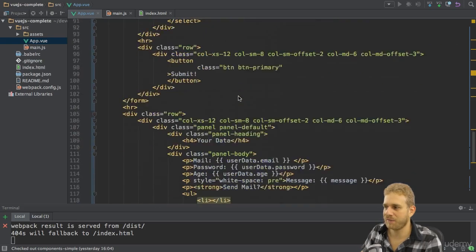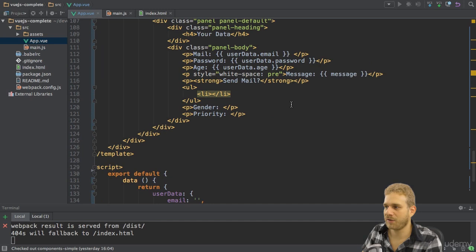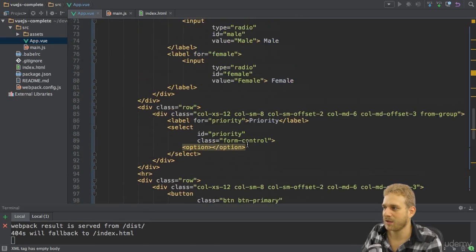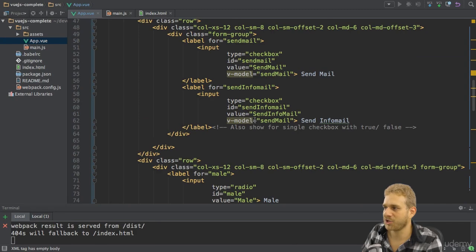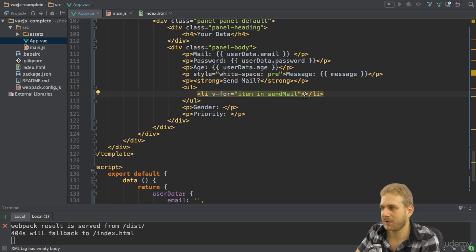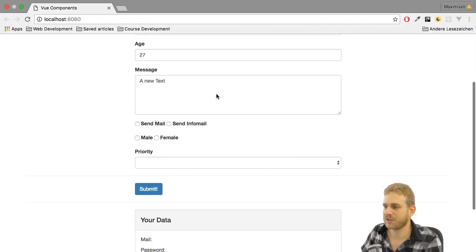So we can see this if I scroll down, and here where I output sendMail, I want to output all the elements in the array. I already prepared a list item here where I can simply loop through all my items in the sendMail array. So here item in sendMail, and sendMail of course refers to this array, the array again, which I'm binding up here on my checkboxes. And with that, I can simply loop through that and then here output the item to output all these strings saved in the array, so all the checkboxes checked. Well, let's see if that works as we want it to work.